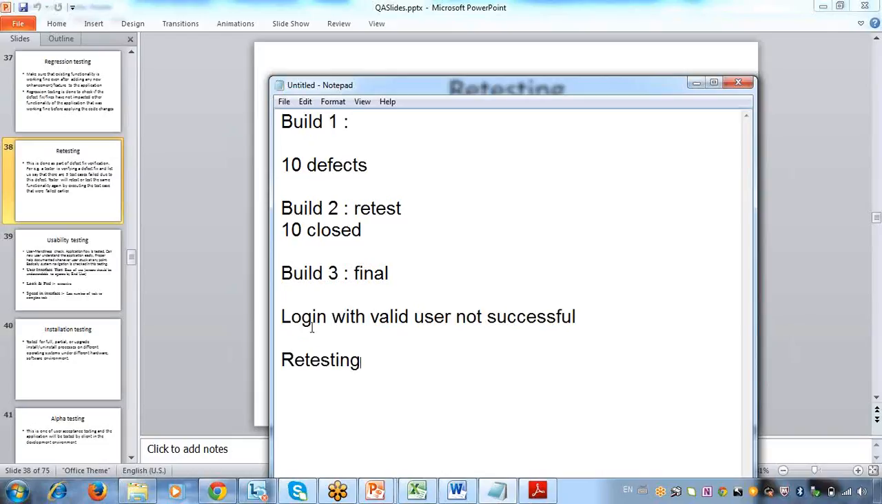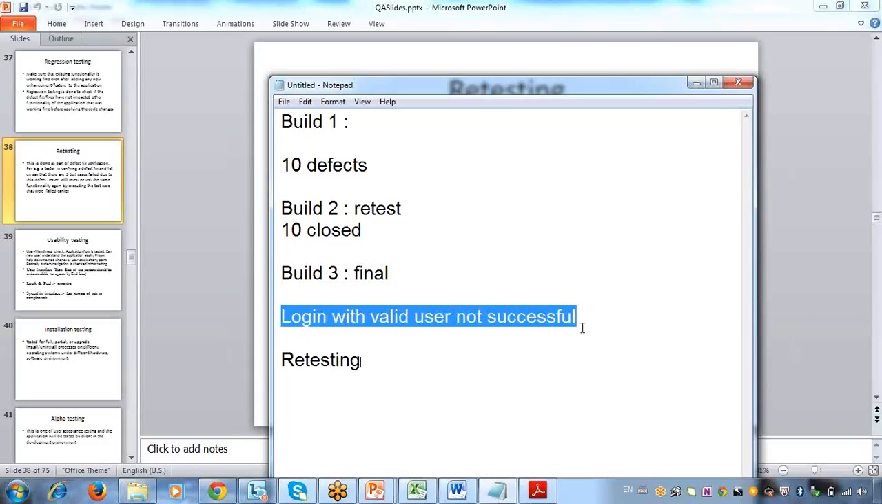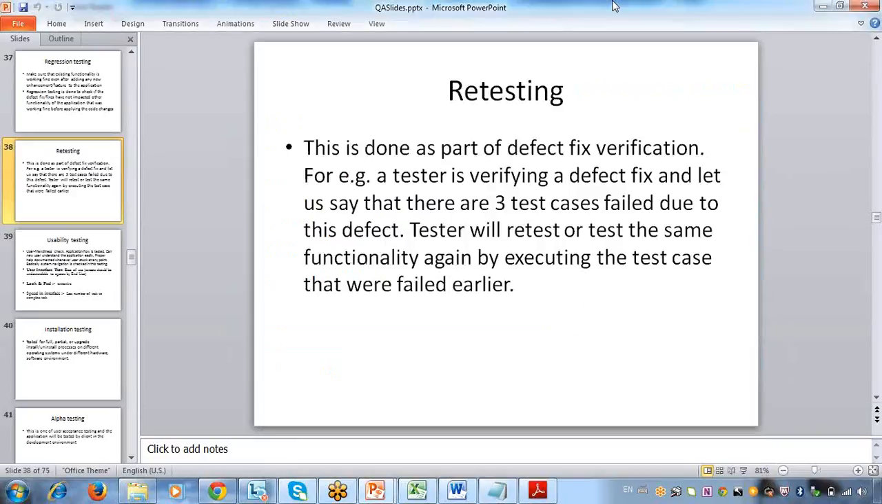But regression testing means checking whether, because of this defect, other areas are impacted. Checking all the areas, including your login area, is called regression testing. Is it clear, your regression testing and retesting now? Okay, thank you. Yeah. Okay, fine.